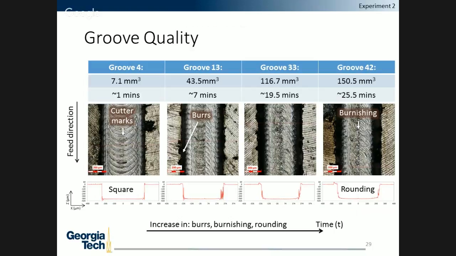And as can be seen in the very first case, when the tool is new, there are significant cutter marks along the bottom edge because the tool is so new. And there's also a minimal amount of chip and heat that we can see. However, as time progresses and more material is removed and the tool wears, we can see more non-uniform burrs along the edge, as is shown, and also significant burnishing.